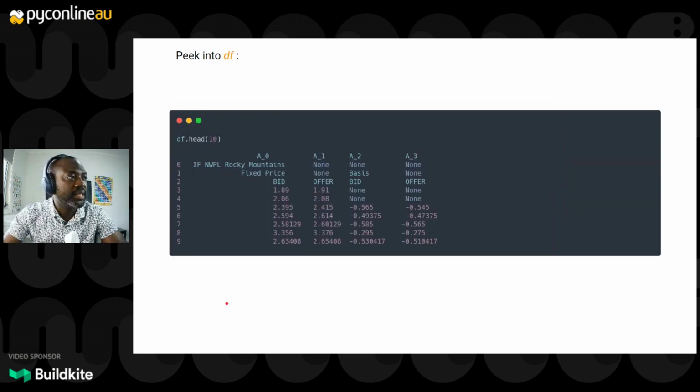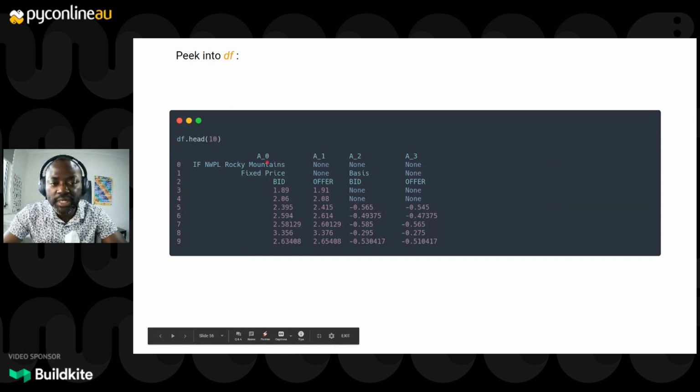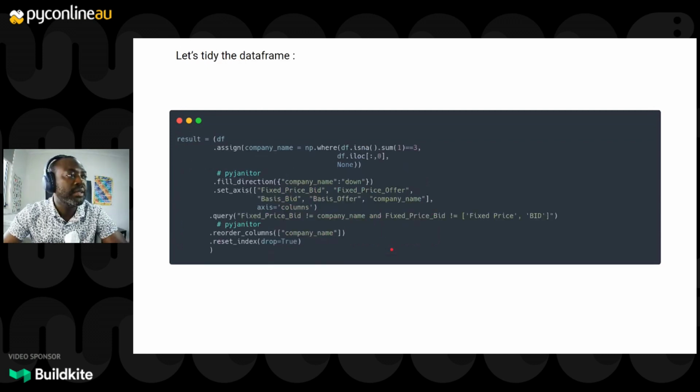We read the data into Pandas. We've gotten rid of the completely empty rows and columns. And this is what we're left with. It still needs a bit more cleaning. And we can run some functions on that. You use your assign, your fill direction, your query. Basically, you clean it up to get something way better, and which turns out to be this.